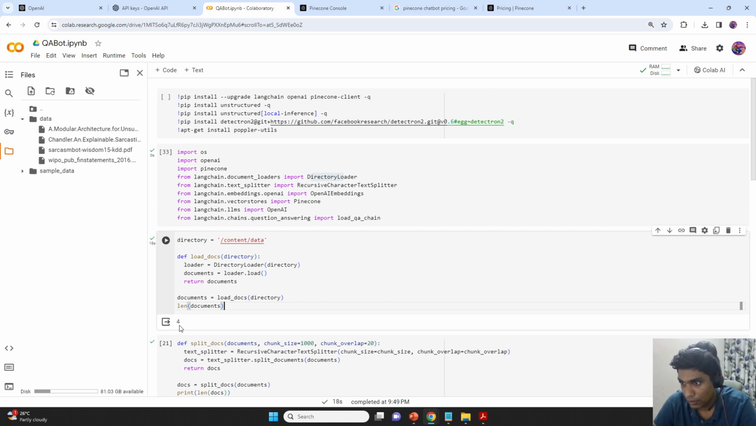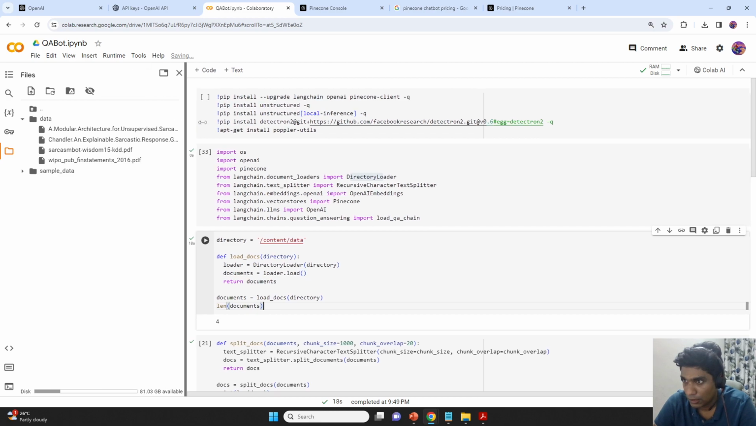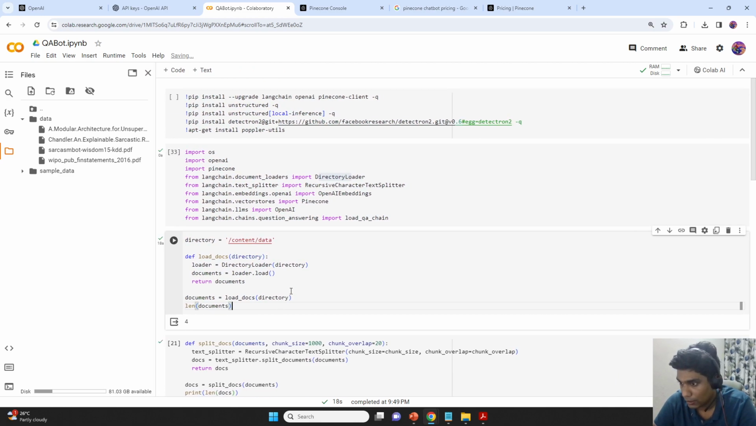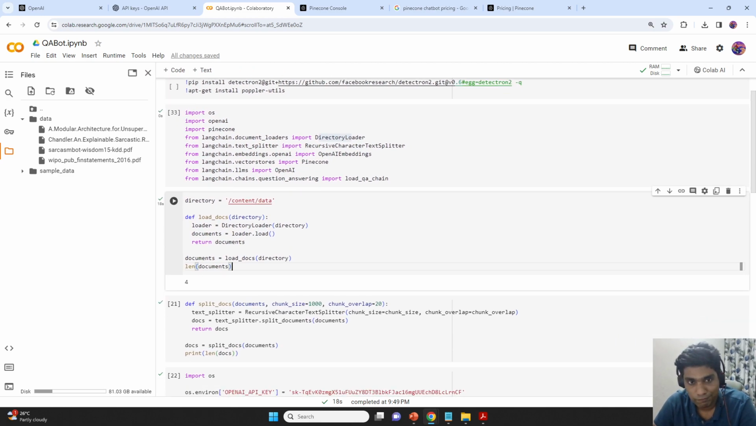Okay, so it says we have 4 documents. As you can see, we have 1, 2, 3, and 4 documents. We have put the documents in PDF format. I think it should be taking in normal docs as well. Okay.